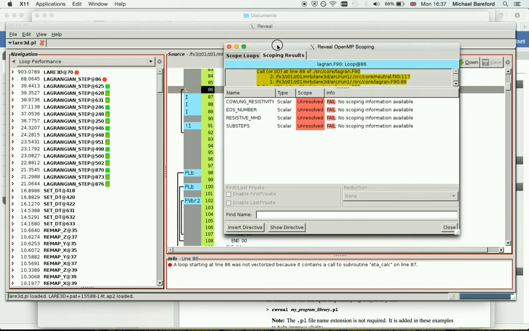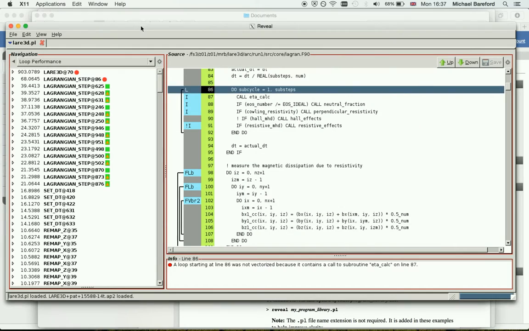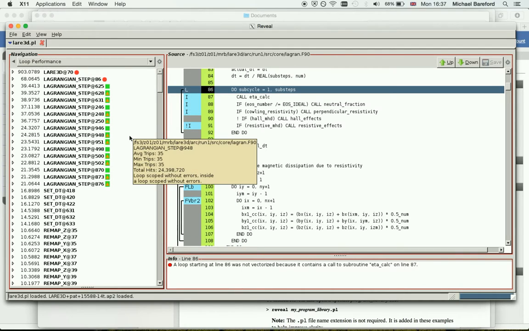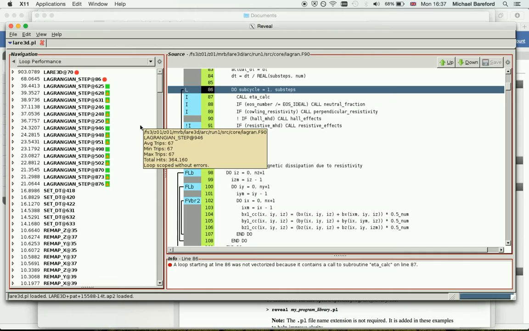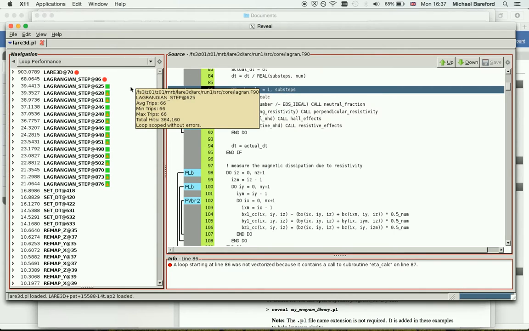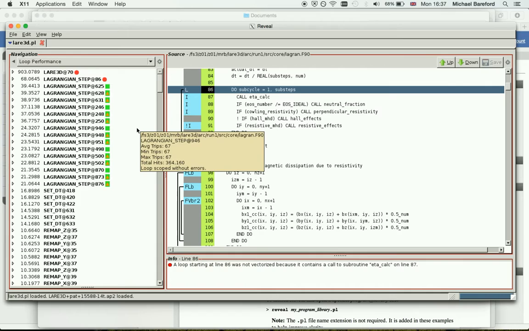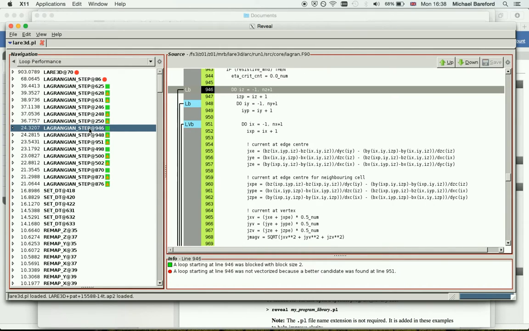So you'll notice that a few things have changed in this window here. We've got some icons going along the right for each of the loops. Where we have a red circle, that means that OpenMP directives couldn't be applied, or Reveal couldn't find a way to do it. Where we have a green square, that means Reveal had no problem in deciding the OpenMP directives to put in. And where we have a green square with an orange triangle, that means that yes, Reveal could add OpenMP directives, but it also has some warnings to show as well.